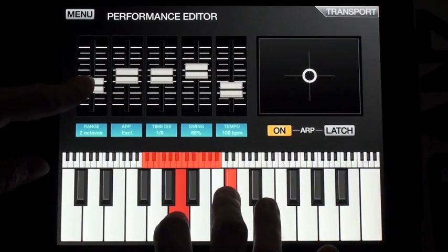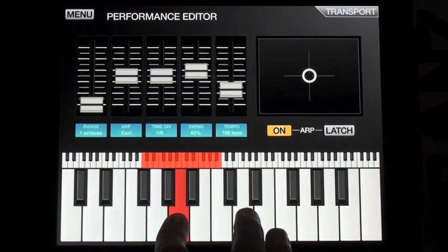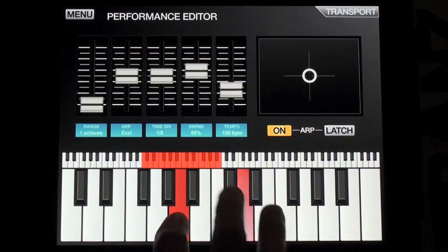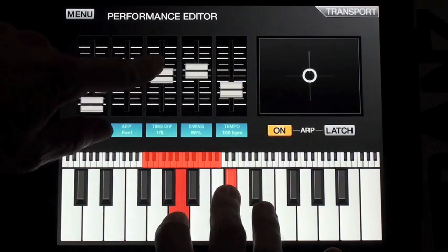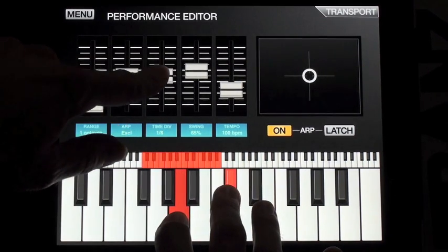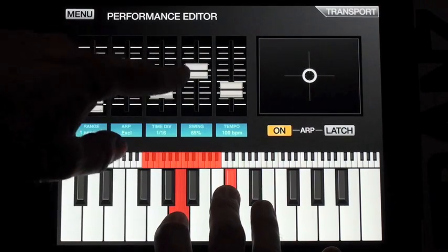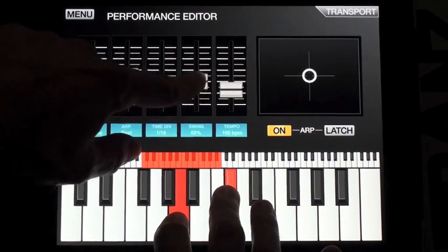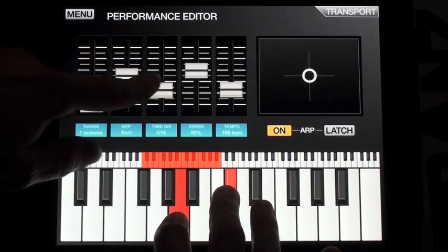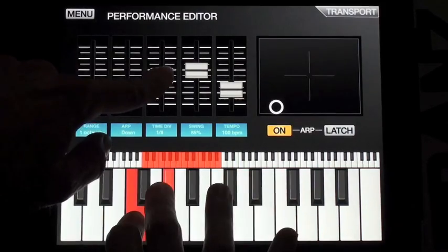I can make it a single octave. See, it just repeats that note. Like this. I can control the time divisions. Actually, this is one of the nice... And notice the arpeggiator still has the swing. See, no swing, swing. It gets funkier. You can slow down the arpeggiator.